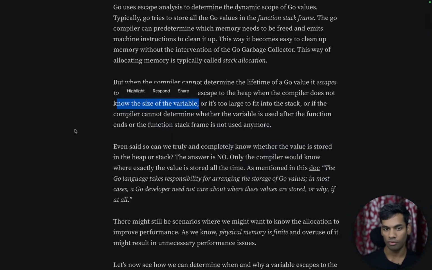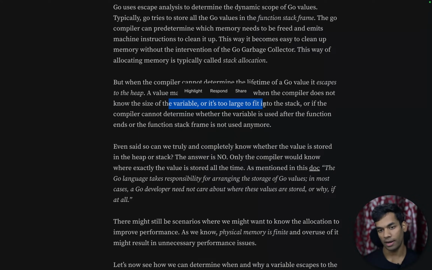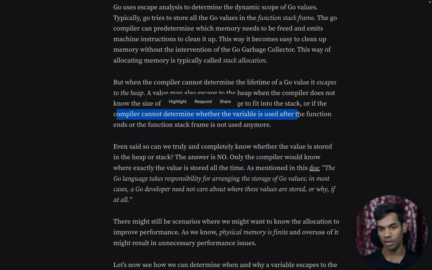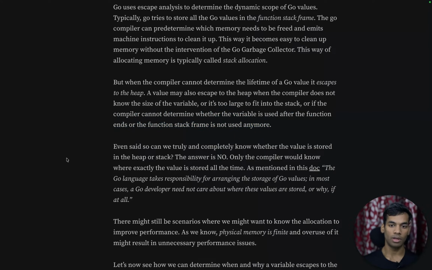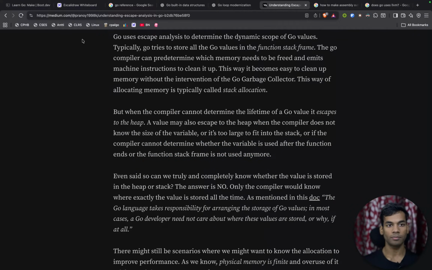Makes sense. If Go does not know the size of the variable, then it will go in the heap, because we can change the size later. So it is too large to fit on the stack. Or if the compiler cannot determine whether the variable is used after the function ends, or the function stack frame is not used anymore. Okay.